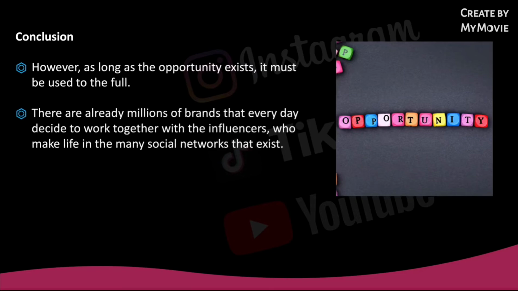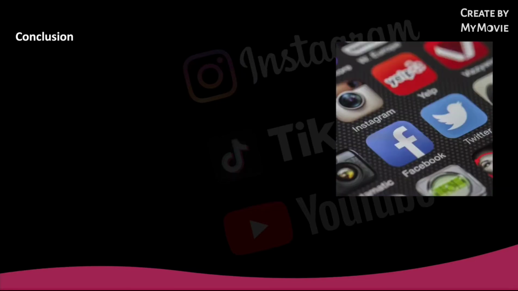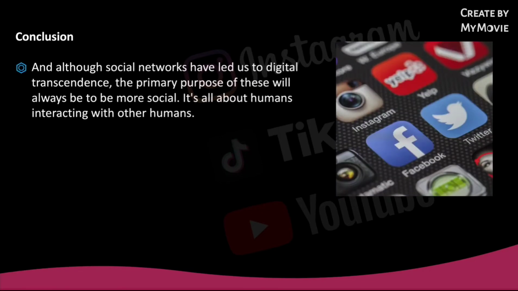There are already millions of brands that every day decide to work together with the influencers, who make life in the many social networks that exist. Many even make it their profession and their full-time job because they can take it very seriously and work tirelessly to generate numerous profits. And although social networks have led us to digital transcendence, the primary purpose of these will always be to be more social. It's all about humans interacting with other humans.